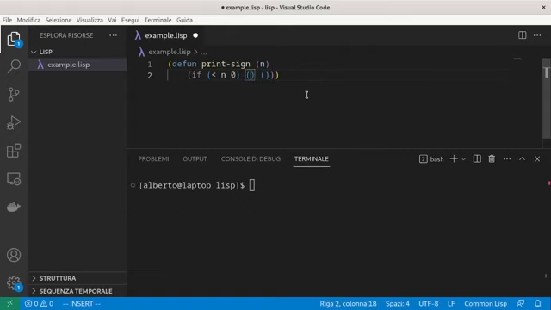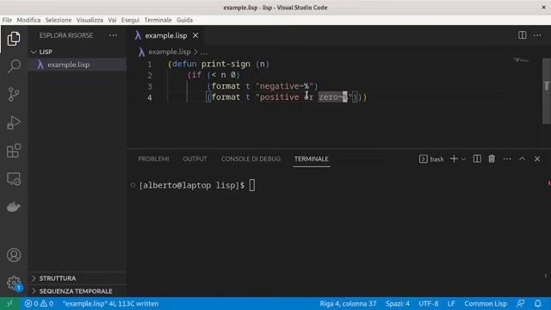In this case, we want just to print "negative", otherwise we print "positive or 0". The last expression is not mandatory. Let's try to run it.